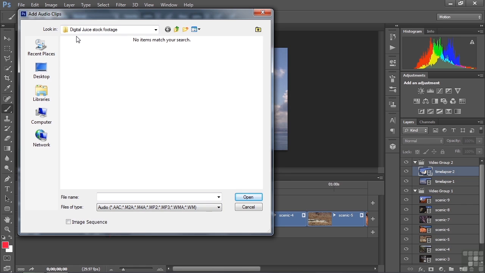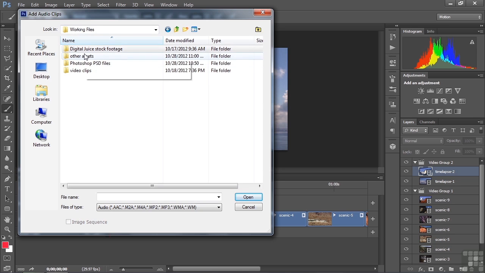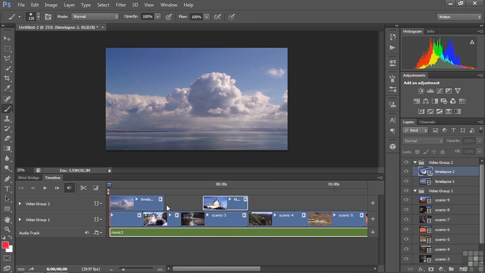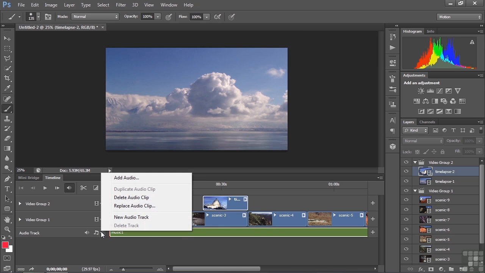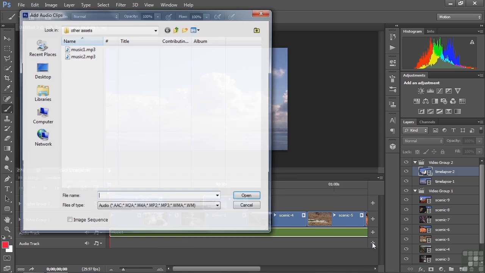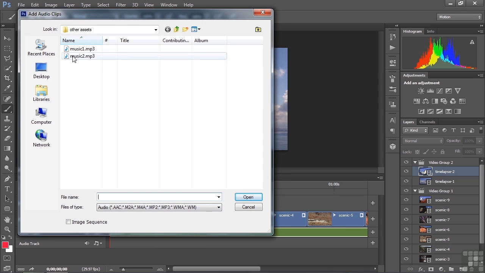Now, there aren't any audio files inside this folder that we can use, but I'm going to back up one notch, go to the other assets, and here are 2. Music 1, Music 2. I'll just double click on Music 1. It adds Music 1 there. If I want to have another audio track, I can click this little drop-down disclosure triangle there and say New Audio Track. There we go. Now we can do the same thing. Click the plus sign. There's the audio selection. Click Music 2 like that.